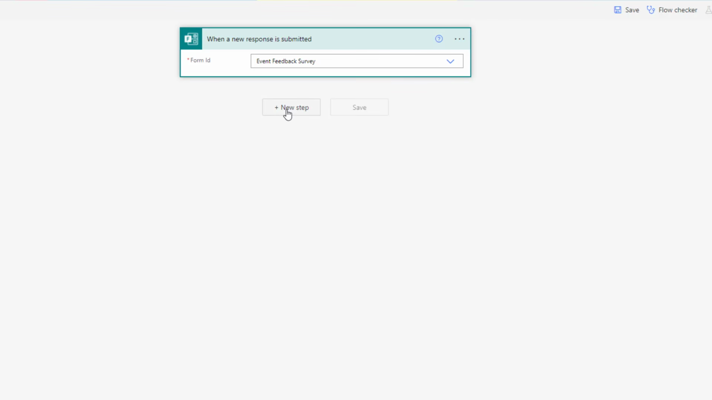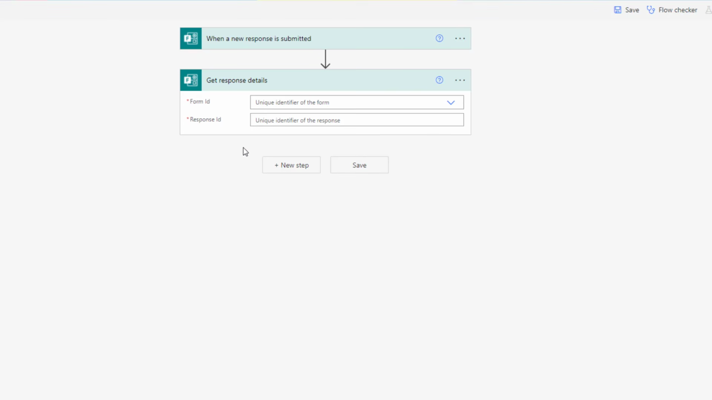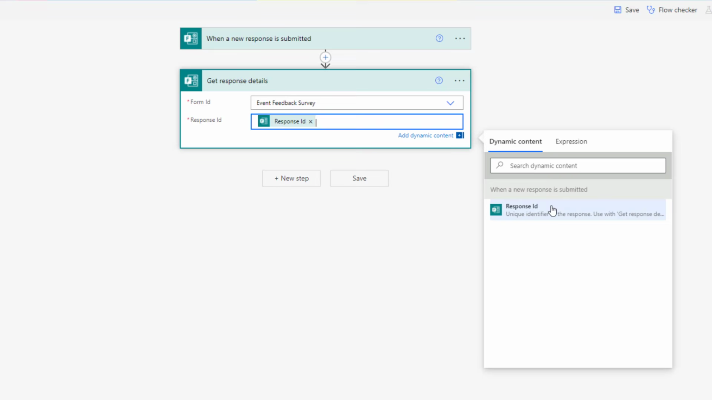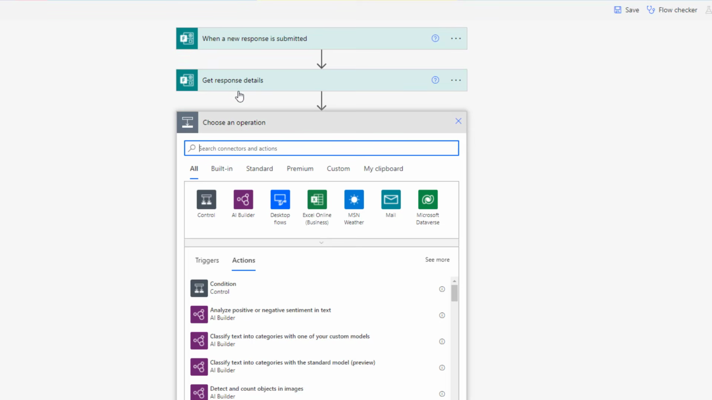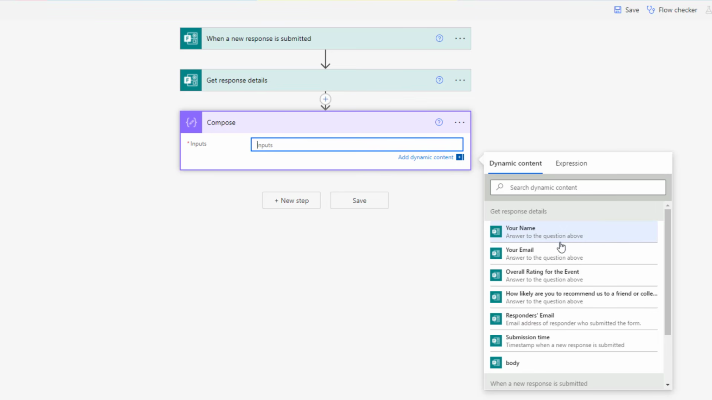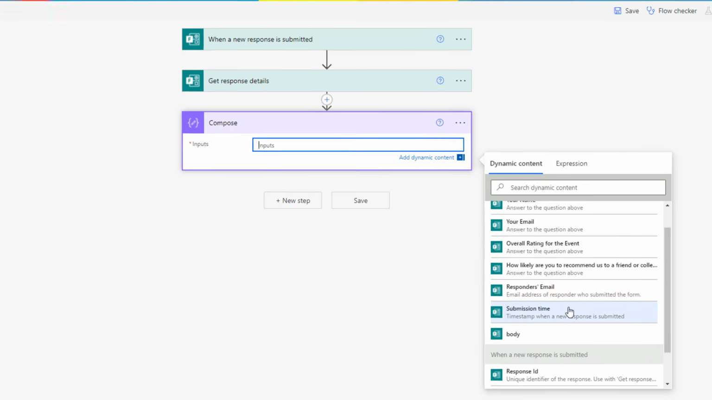We need the details of the response. So for that, for Microsoft Forms, we have the Get Response Details action. Once again, we pick the form, and then we provide the response ID. To see the properties that are exposed from the Get Response Details action, for now, I will just add a Compose action. And here we have all our questions: the name, email, the overall rating for the event, how likely they are to recommend. We also get the responder's email and the submission time.